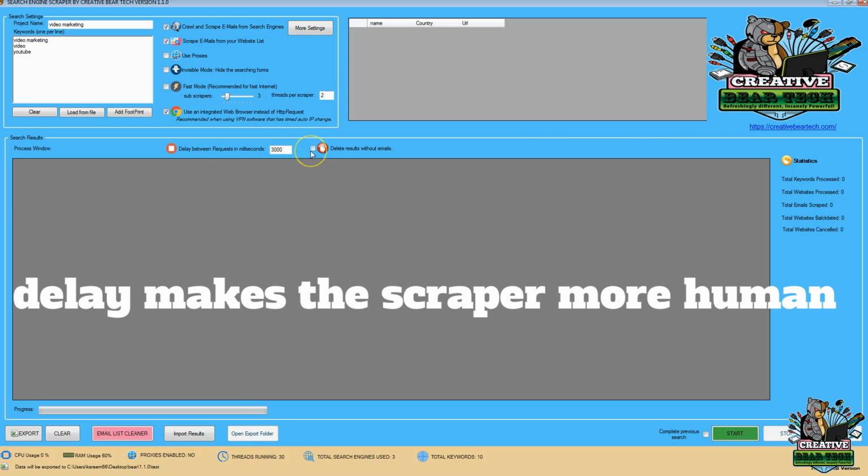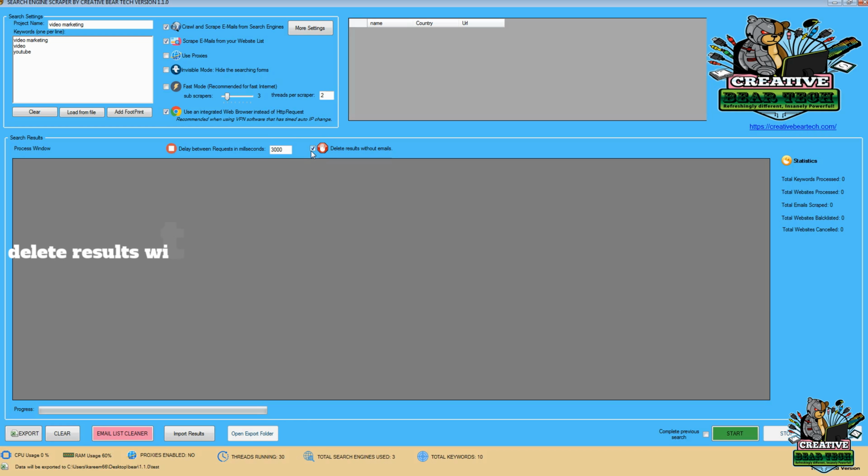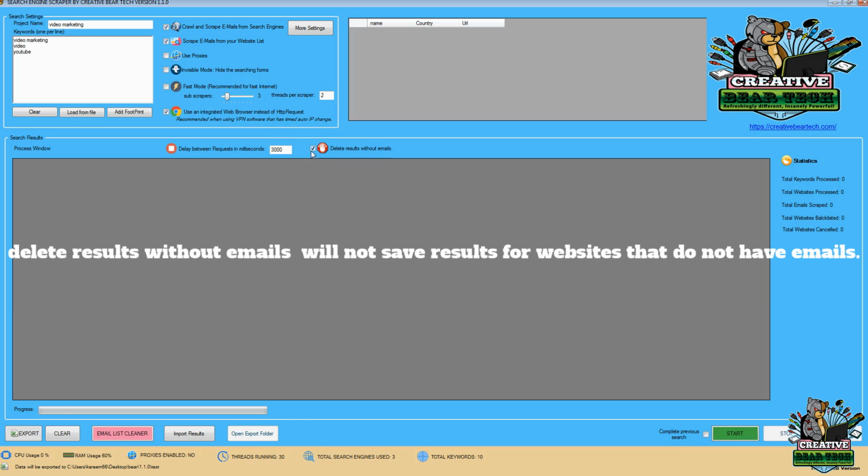You can also, last but not least, toggle this button to delete results without emails. So if you get results and they don't have an email, if you just want it for your list or for your autoresponder, then you don't get any unnecessary results when you export it to Excel.